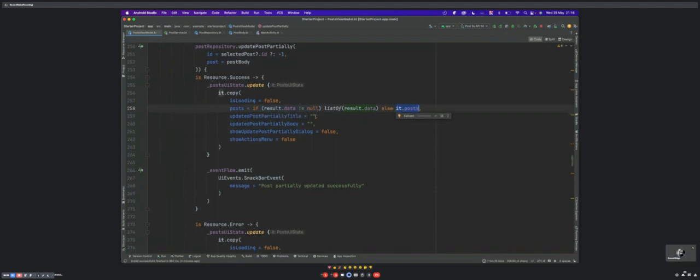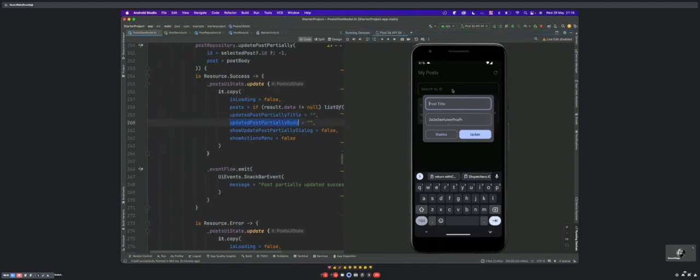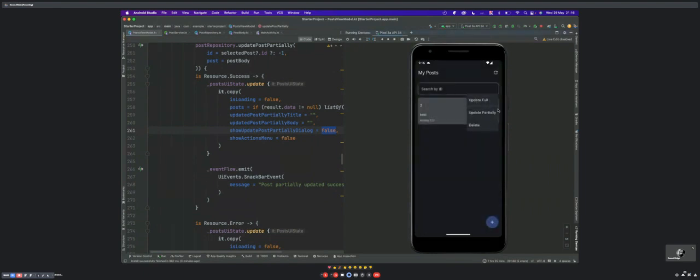We are setting this to an empty string. So once we click update, we want to make this field empty, and similar thing to the body. We also want to hide this dialog, so that's why I'm saying show update post partially dialog false. And also the action menu. The action menu is just this menu here to click to update partially or fully.